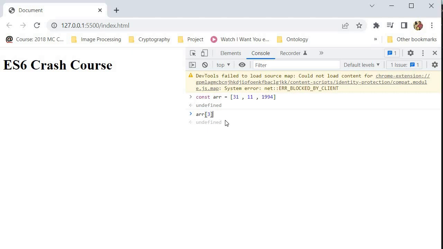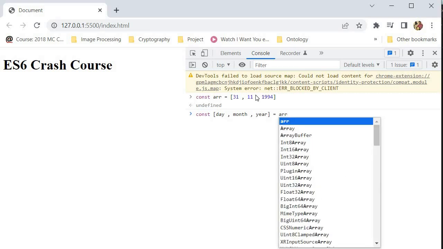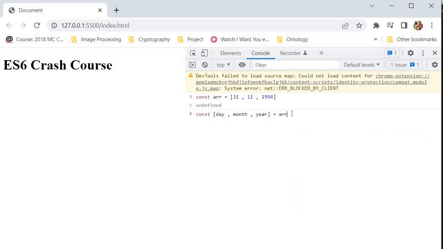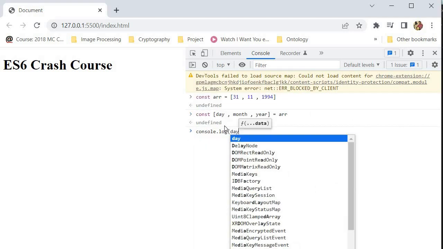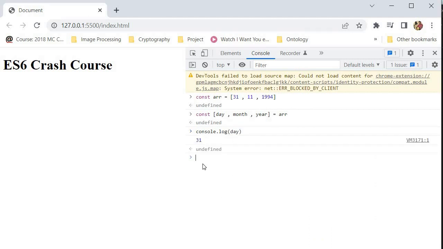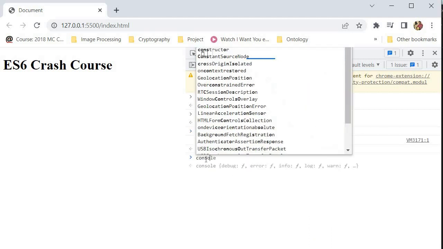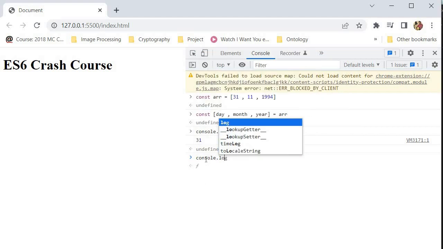So now ES6 gives us a way to actually access those variables inside of the array and actually give them a name. So we could do something like this, const. We can say, so the first thing was the day, right? And we can say day, and then we can say month, and then we can say year, and then we're going to say equals to arr, like this. And I'm going to click that. And if we say console.log day, you'll notice that it's going to give us the 31st. And if we were to console.log month, you'll notice that it's going to give us the month as well.